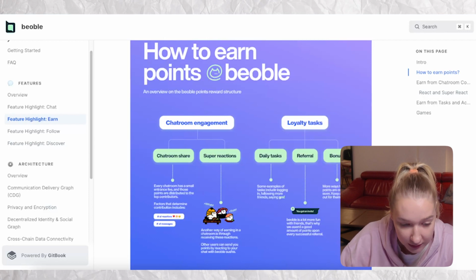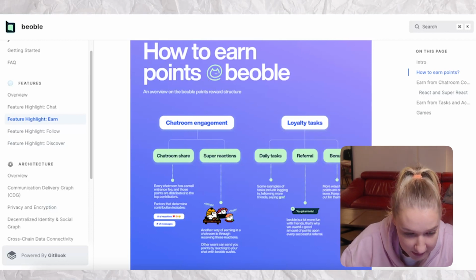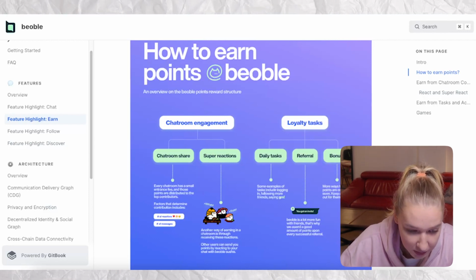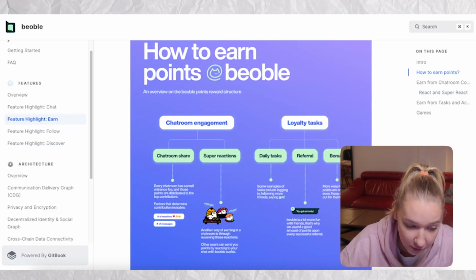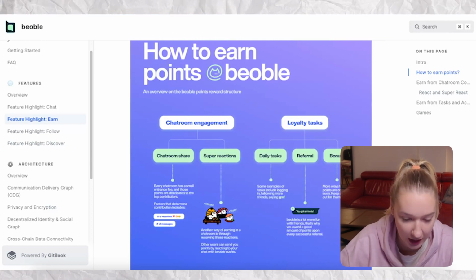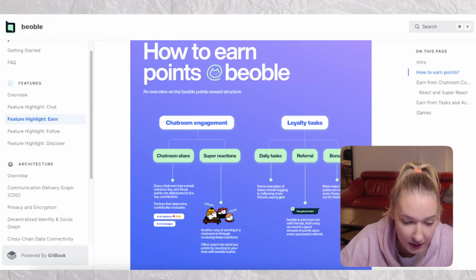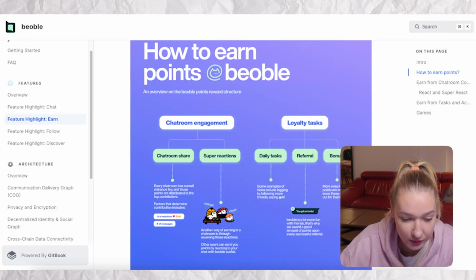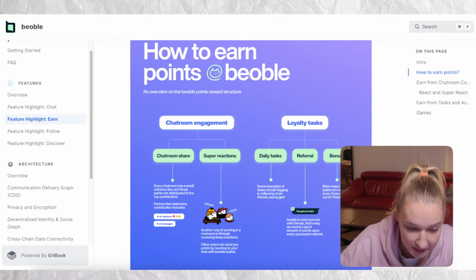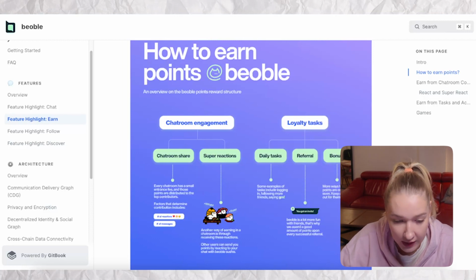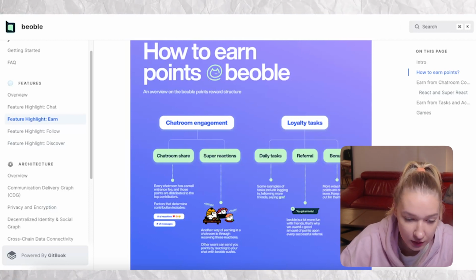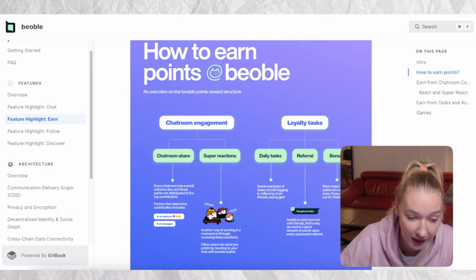And then talking about loyalty tasks, we have daily tasks. Some examples of tasks include logging in, following more friends, and saying GM. Then we have referral. Beoble is a lot more fun with friends. That's why we award a good amount of points upon every successful referral. And lastly, bonuses. More ways to earn points are coming soon. Keep an eye out for them.